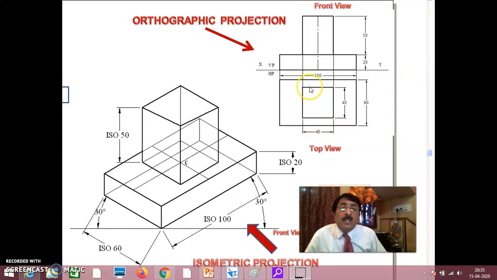Now looking at the top view 40 square, looking at front view 50 height, they'll immediately know it is a square prism of sides 40 and height 50, and at the same time the bottom solid, looking at the top view 100 by 60 and height 20, you should know that it's a rectangular prism of base sides 100 by 60 and height 20. Is it okay? This is how the orthographic projections are drawn.